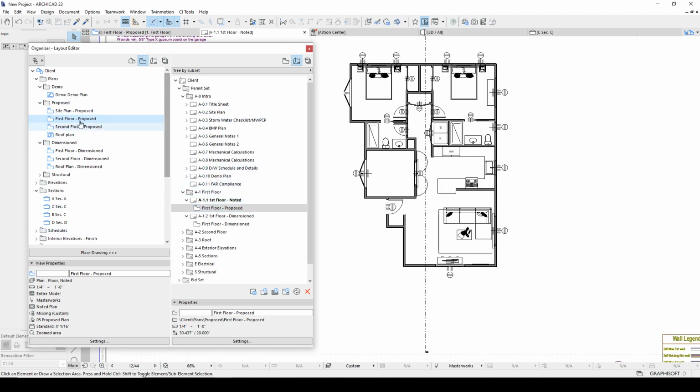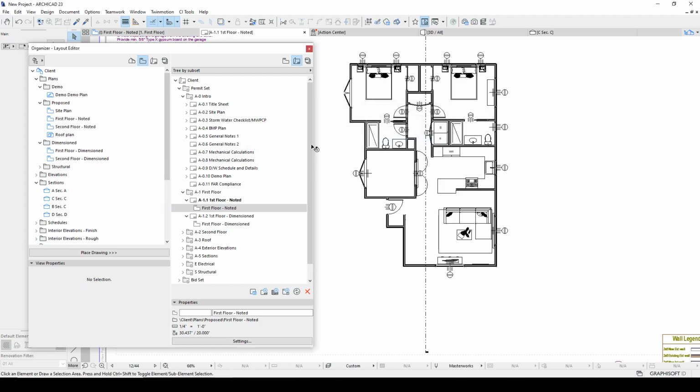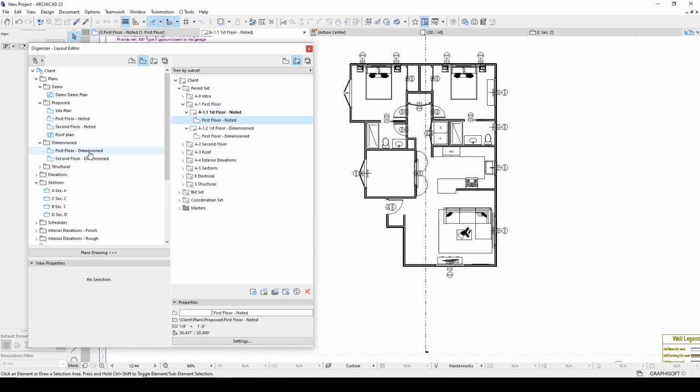Now, I think that it would be a better practice to change these views to also be called noded instead of proposed. This is just the site plan. This is just the roof plan. I don't generally do a dimensioned roof plan separately, so I'm going to get rid of that view. So if I keep this organized in the same way that the sheets are organized, then I don't have to fight with it or be confused.